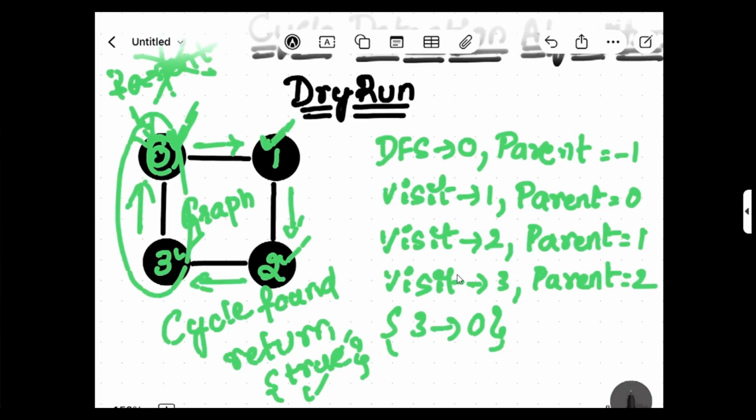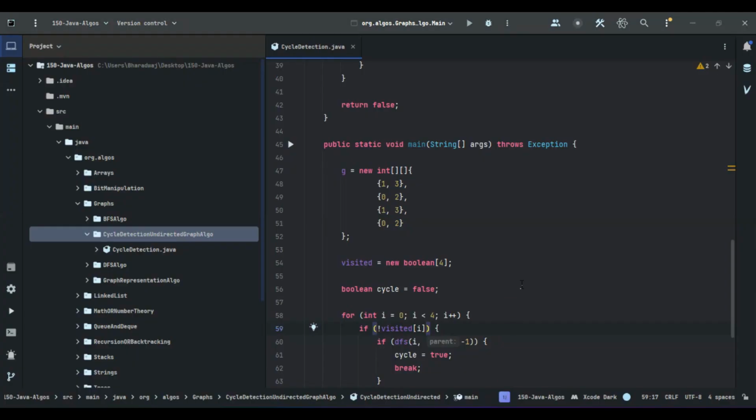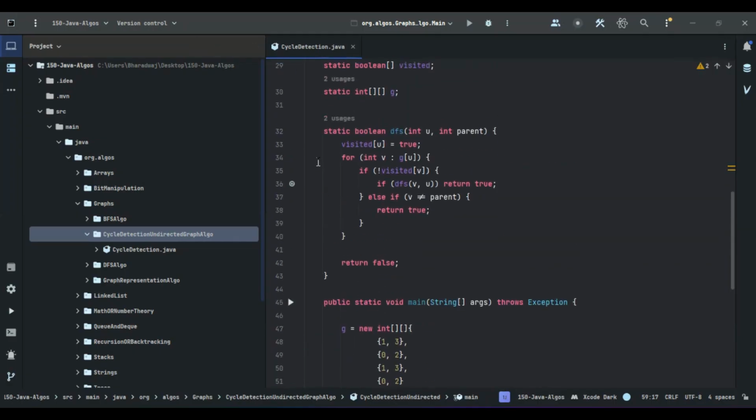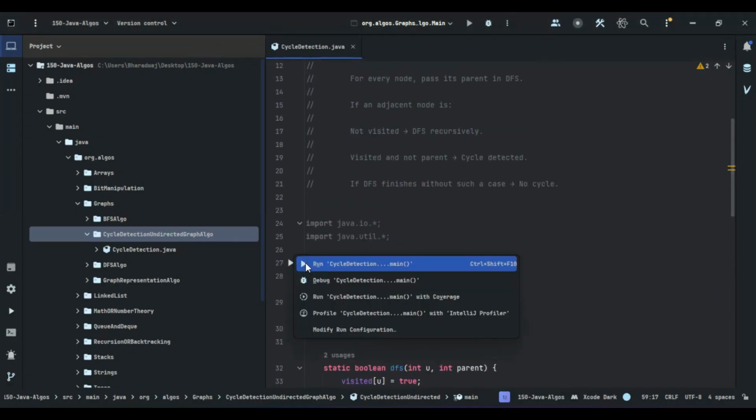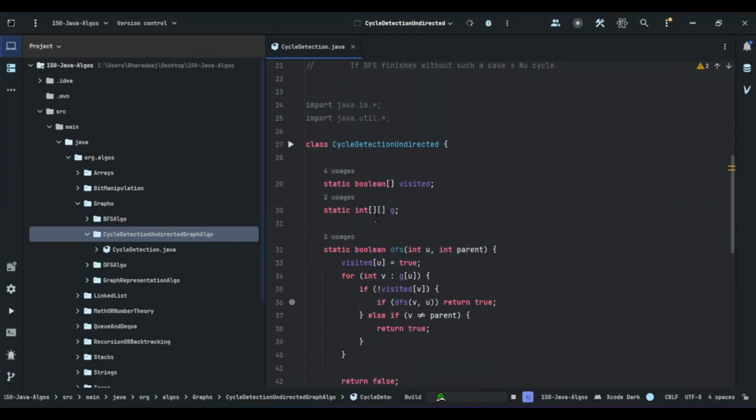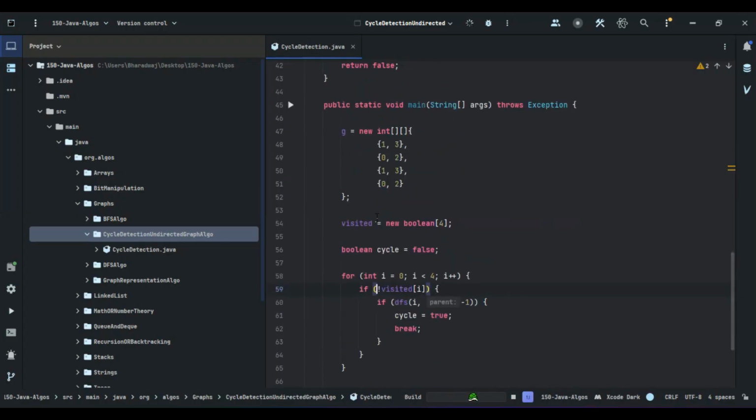Now we are done with this part. Let's run the code that we have written. So I'll just come here and run the code. We have to get the output true, right? Let's check. Let's wait until the code gets compiled.